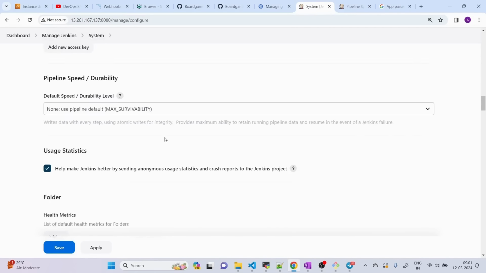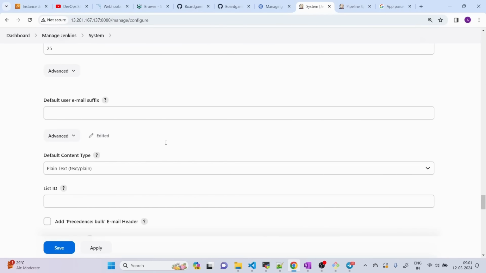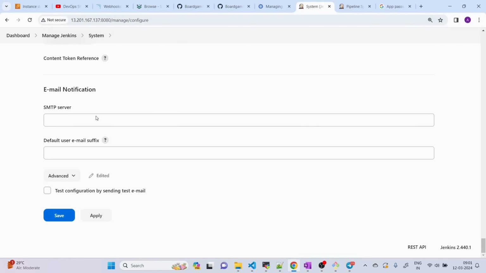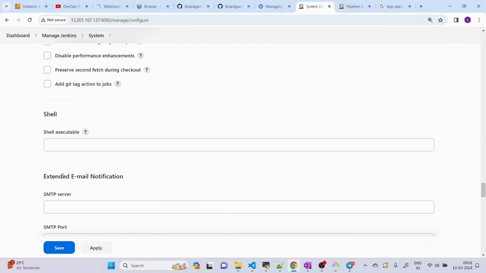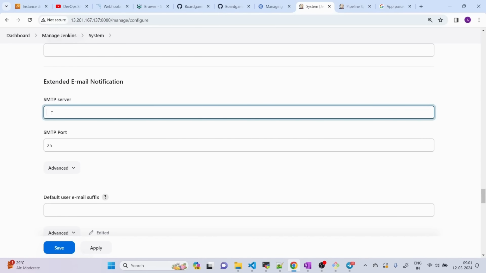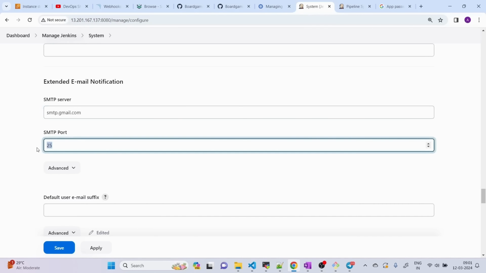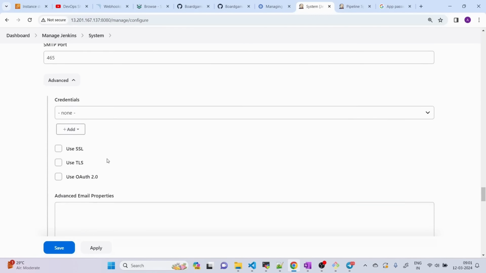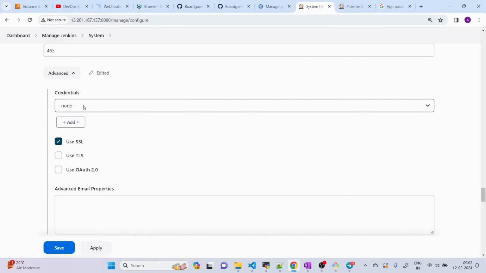Okay, and scroll down till you find email notification. Here you have email notification, and we have extended email notification. Email notification is just basics, while the extended one has much more features. Okay, now let us configure it. First we need to provide the SMTP server, since we are going to use Gmail. So the SMTP server for Gmail is smtp.gmail.com. Okay, SMTP port, as you remember, we have opened 465, correct? Then click on advanced. Here you need to make sure that you click on use SSL and credentials.